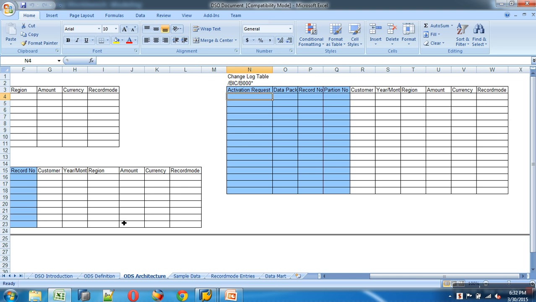Next, it will have a change log table also, but there is no fixed naming for it. It does go with /BIC/B/000 and some number. I will tell you the technique how to catch hold of the table name also. Simple. But what is the structure of this table? It will have key fields, data fields, and record mode. Then 4 technical keys. One is not SID, it is activation request, data packet number, record number, partition number. Don't worry about partition number. Partition number is always 1. Okay. The change log table is something like PSA.